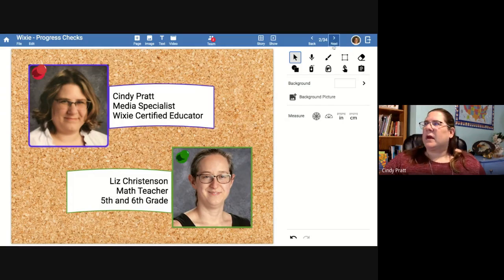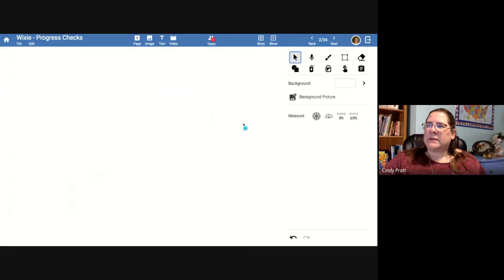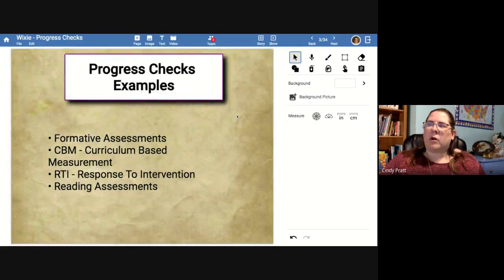So what we're talking about today is using Wixie for progress checks. Some examples of this would be formative assessments as you're teaching, CBMs, curriculum based measurements, RTI, response to intervention, rating assessments, and there's a lot of other applications. It's a great way to check in with students on what they're understanding and how they're doing with the current curriculum that you're teaching.